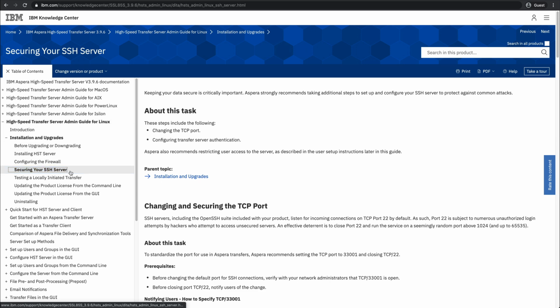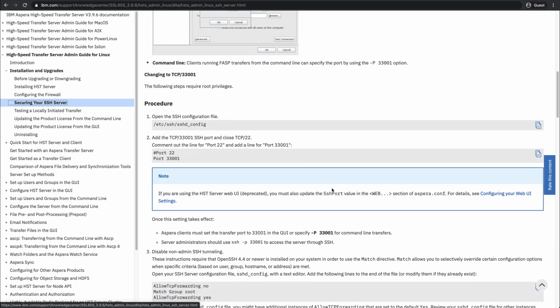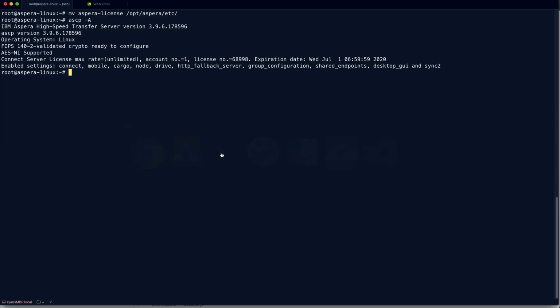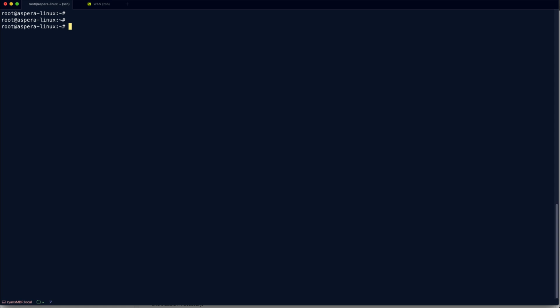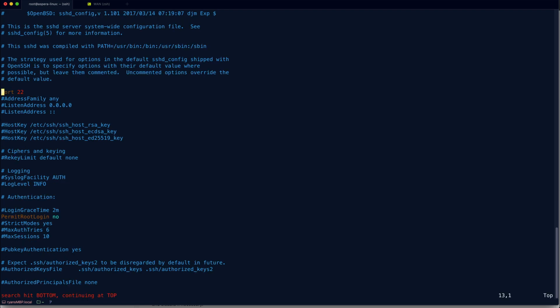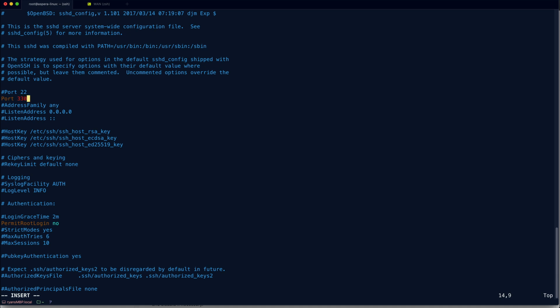Next up, we can look at securing the SSH server. So the first step here would be to edit the SSH config, and we're going to remove port 22, and we're going to listen on port 33001. So if we come back to our Aspera Linux server, we can edit the config, and if we have a look for port, we can see that at the moment it's listening on port 22, so we can comment that out, and we will add port 33001. Now you can obviously leave port 22 open as well if you want, both 22 and 33001, but we'll just close it.